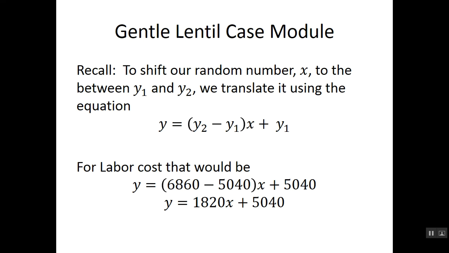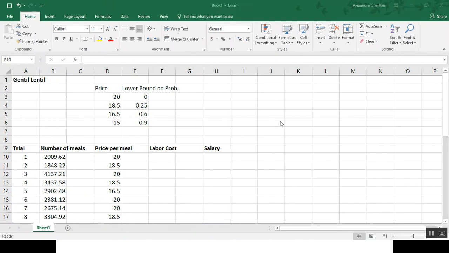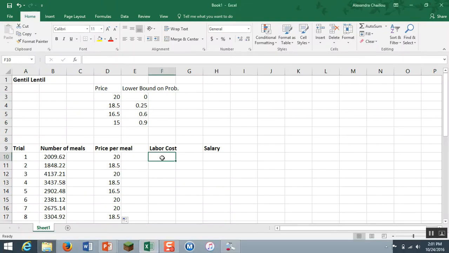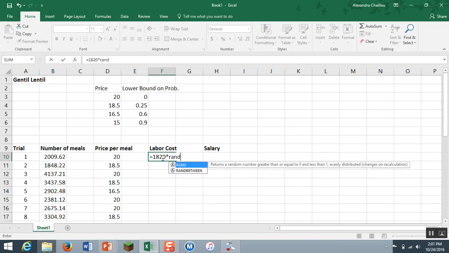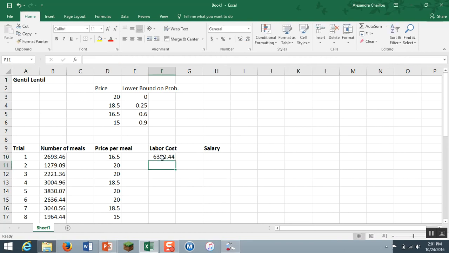So I'm going to go back to Excel, and in our labor cost column, we want to enter this equation. So I'm going to have equals 1,820 times, and we want it times our randomly generated number, right? That's our input value. And then we want to add the 5,040. That's going to take my randomly generated number between 0 and 1, and it's going to move it to the interval where I want. Hit enter, and there's my labor costs.